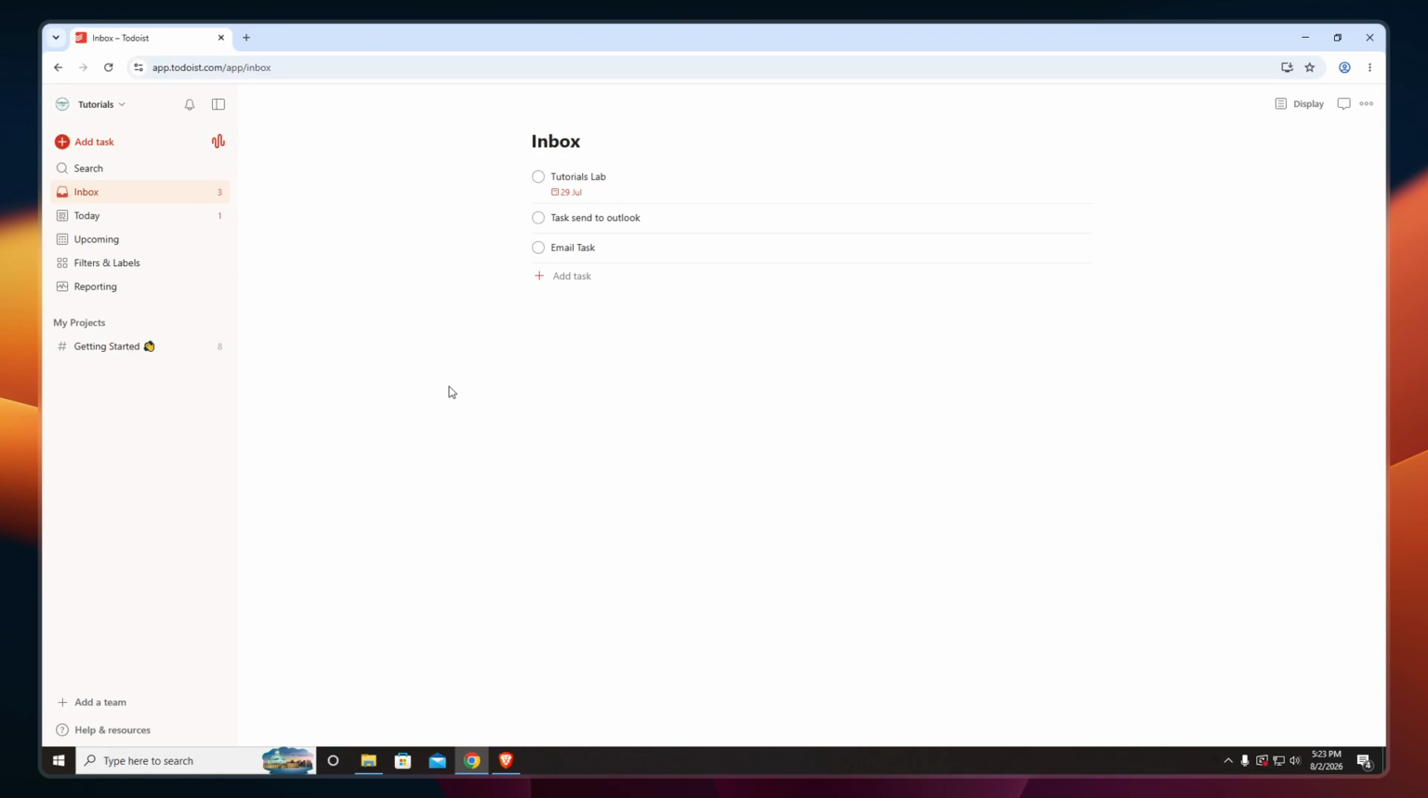Hey everyone, today I'm going to teach you how to email tasks to Todoist. This is a super handy feature that lets you add tasks directly from your email without having to open the app every time. Without any further ado, let's get started.